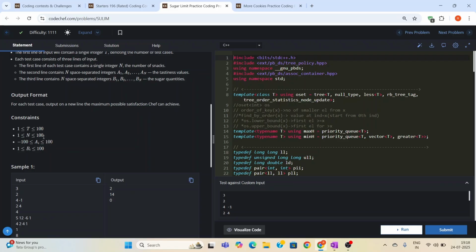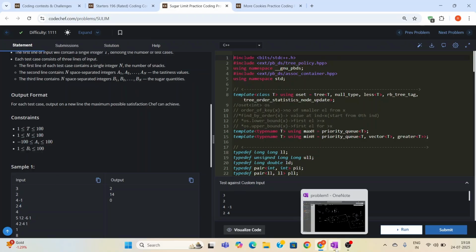You can write the solution in O(n squared). Even O(n cubed) will also be accepted. So first, see the first test case.